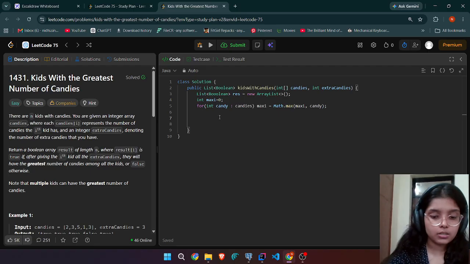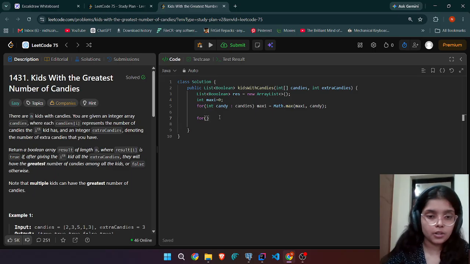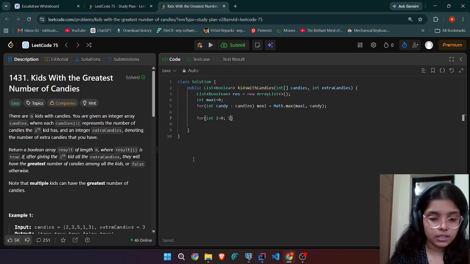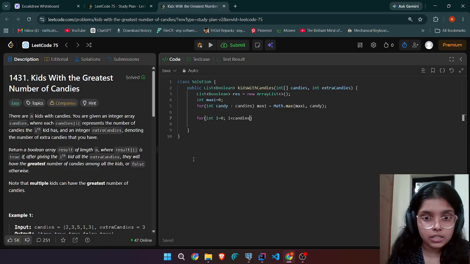Now, what I can do again, I will run a for loop which starts from 0 to n, and I will check if I give that extra candy plus what our student already has, if their sum becomes greater or equal to the maxi, then I will write true, otherwise false. For this, I need a for loop which starts from 0 and i less than the number of candies, how many kids we have, candies.length.